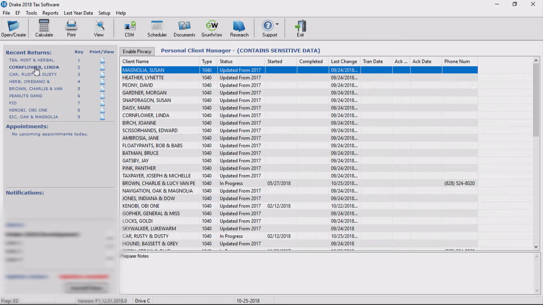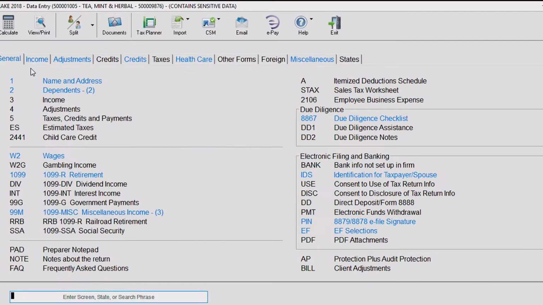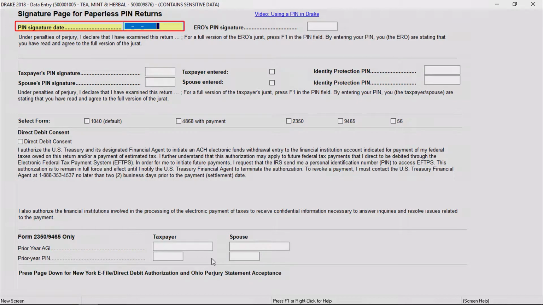Before creating a new macro, let's go through the normal steps you would use to enter data for the PIN screen. Open the client file. Type PIN in the search field at the bottom of the screen to access the PIN screen. Press Tab or Enter. Enter the PIN signature date or press key combination Alt+D, an existing Drake hotkey, to auto-populate the current date.